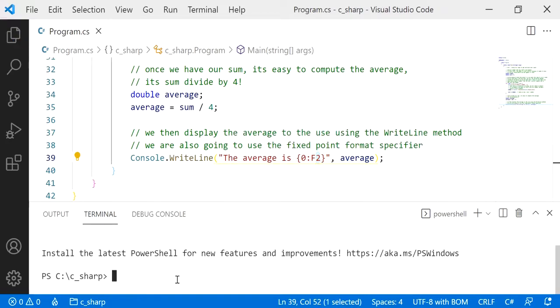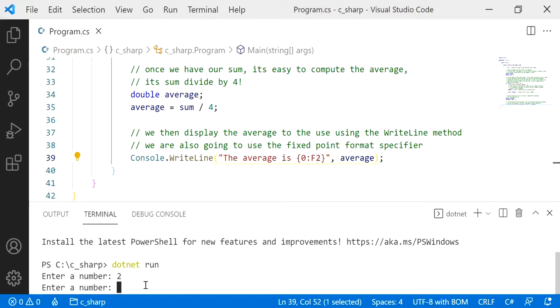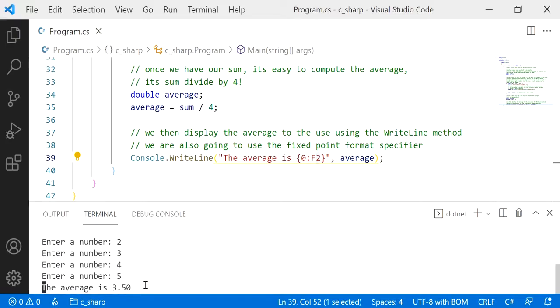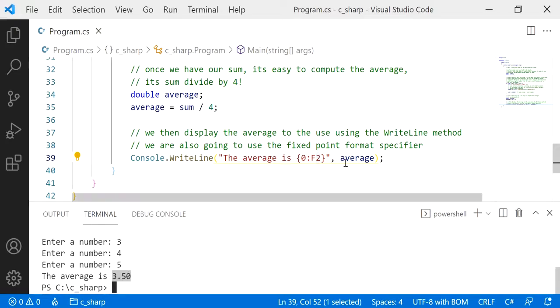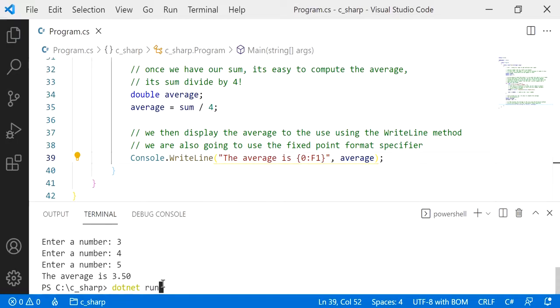Let's give this a run. We should have tested this before, but yeah, we just remembered that we should be doing that now. So let's do the same numbers that we used in our Java video. I think it was 2, 3, 4, and 5. That gives us an average of 3.5. If I change this into one decimal place, it's going to display that last value to one decimal place instead. Okay, so 3.5.